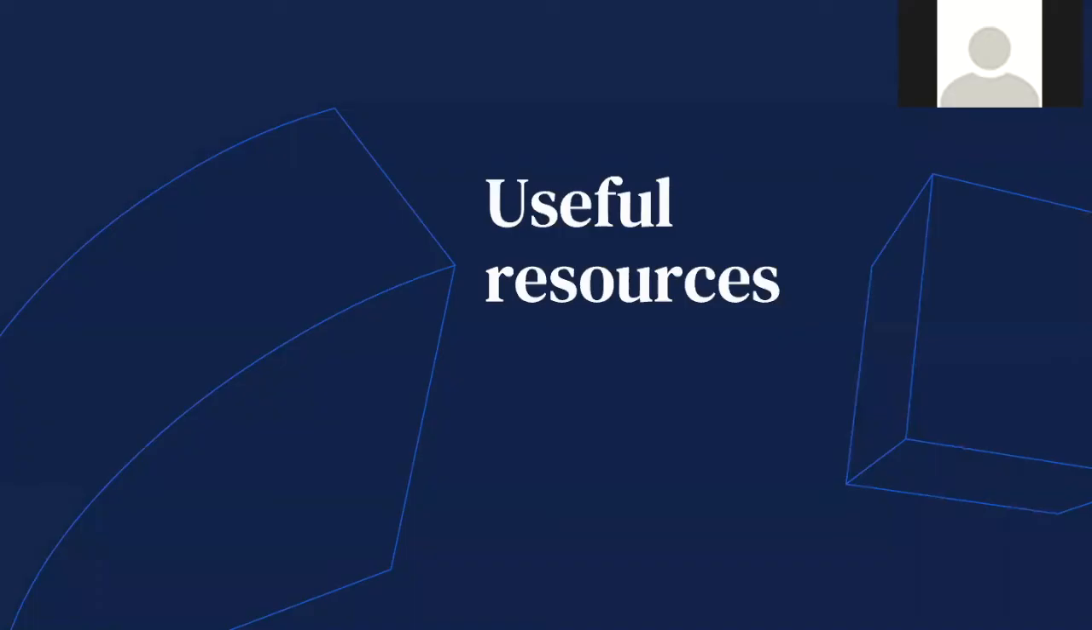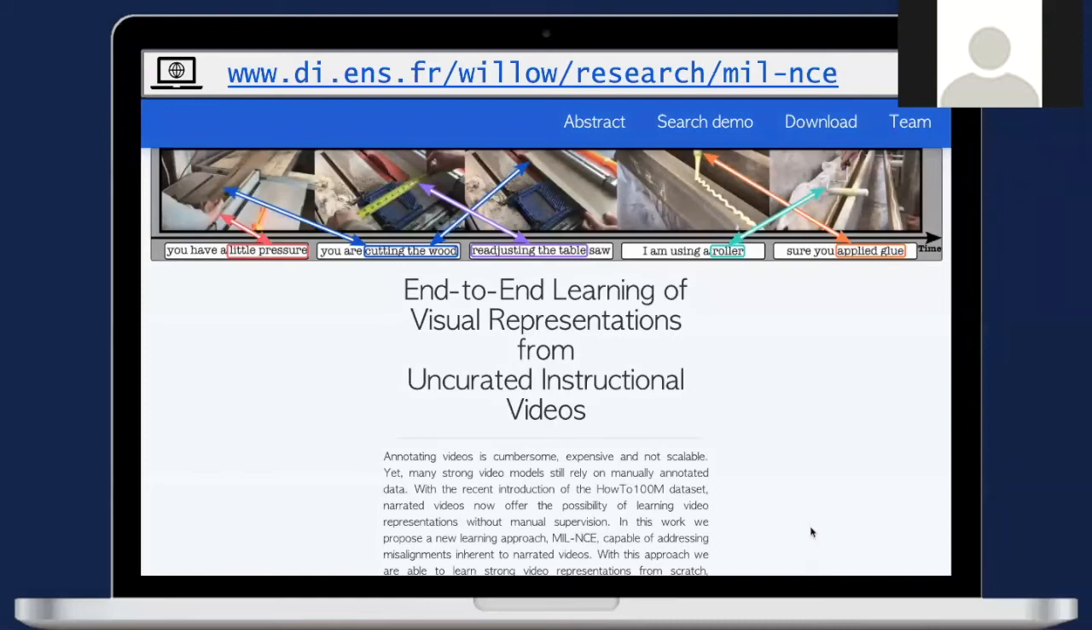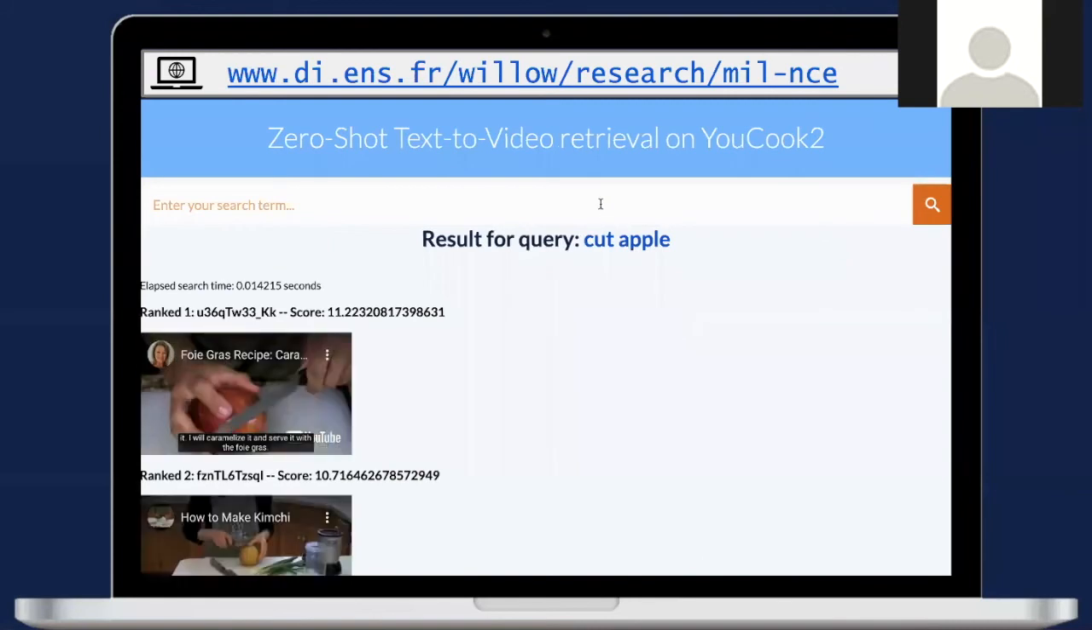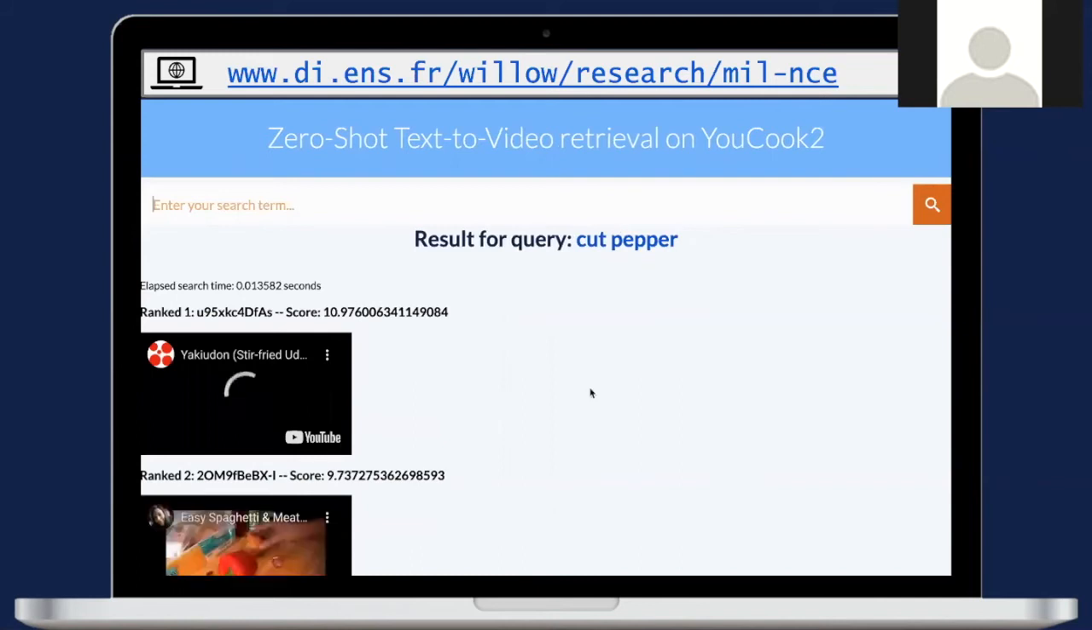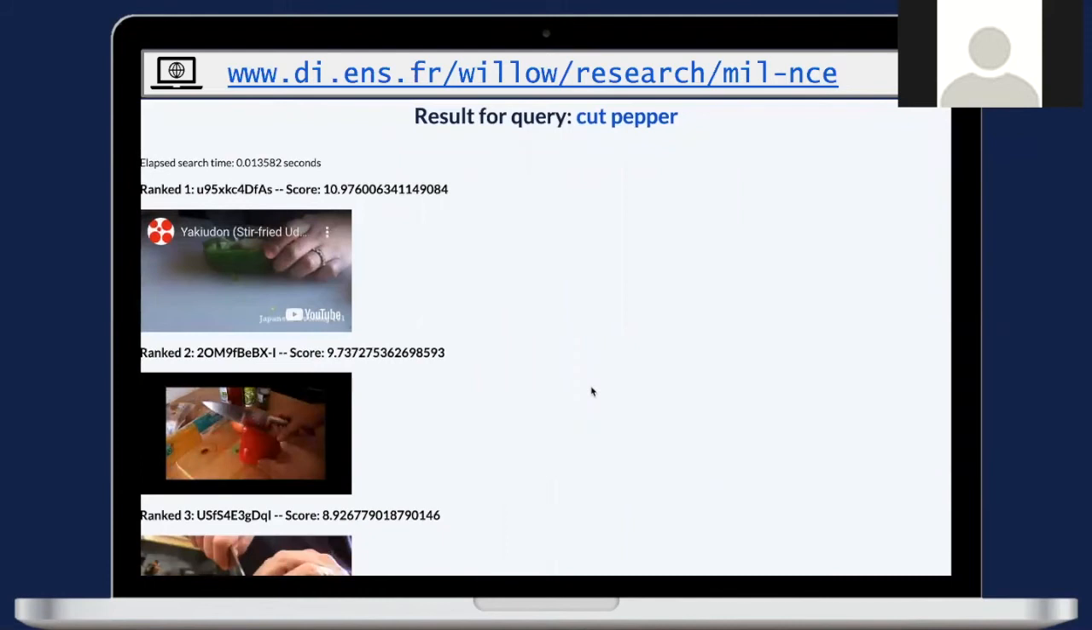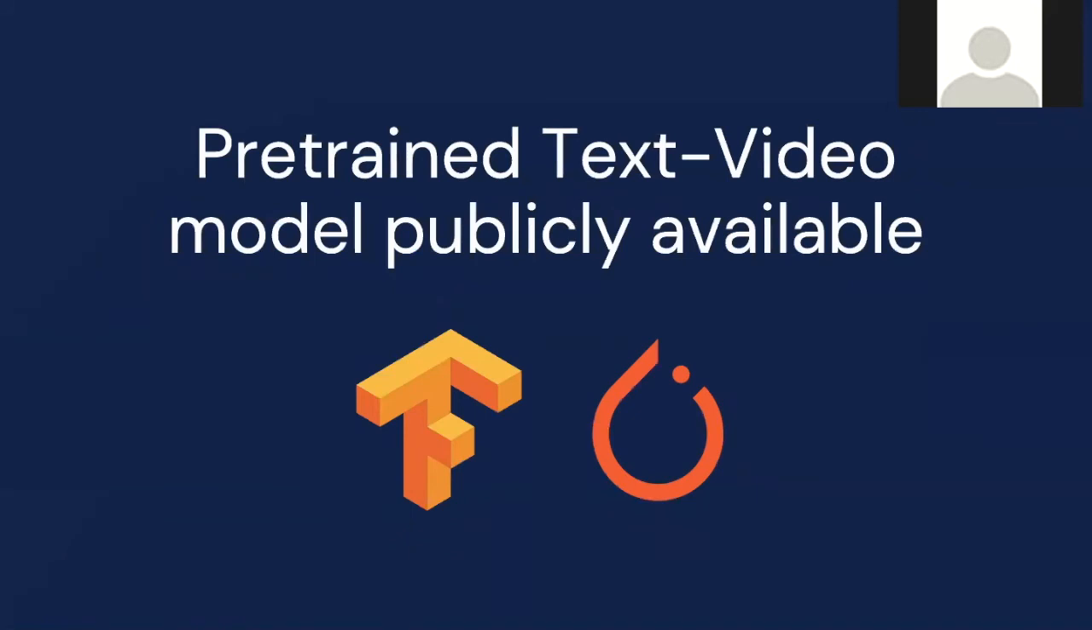And yes, we have a website where you can try and play yourself with this demo of zero-shot text-to-video retrieval on the YouCook2 dataset. You can type any query and see almost in real time the results that are retrieved by our model. Also on this website, we've made our text-video model publicly available, both in TensorFlow and in PyTorch, which I think is really important for the community, especially since not everyone has access to the same training infrastructure.